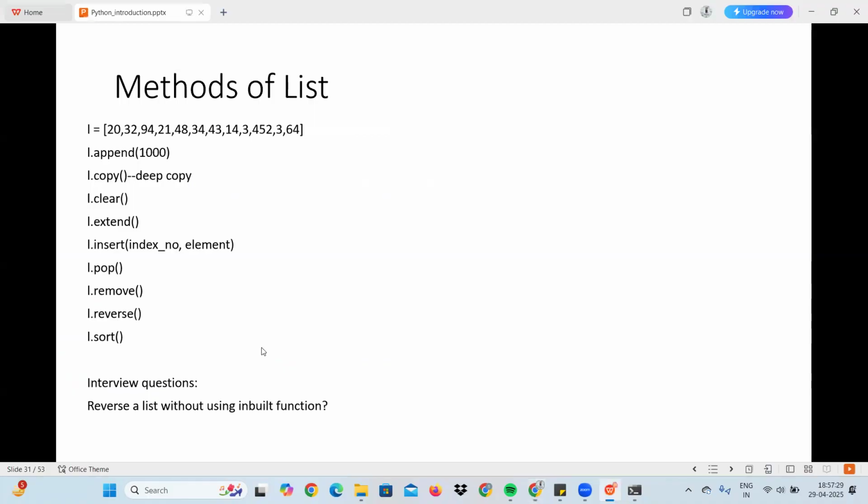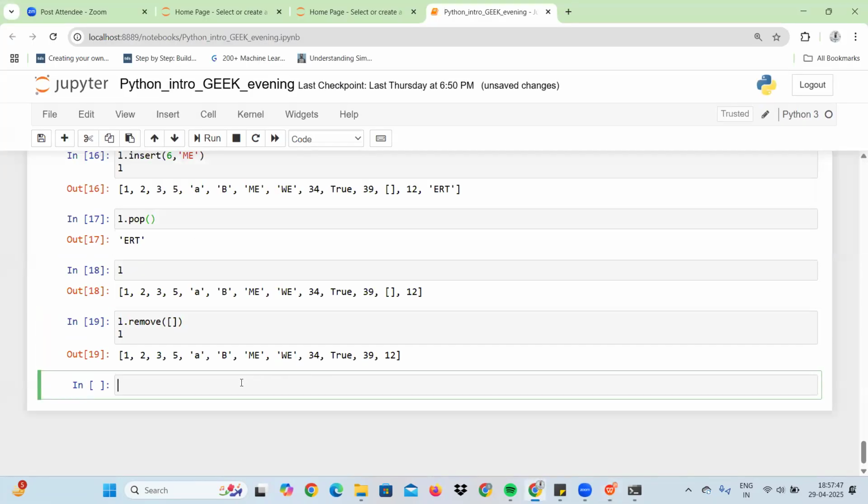so these are the methods of list: we have append, we have copy, we have clear. Copy I'll discuss later. Then we have insert, then we have pop, we have remove, we have reverse, we have sort. So reverse is basically used to reverse the elements, and sort is used to sort the elements.